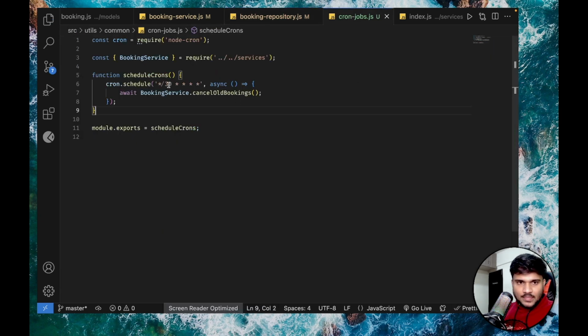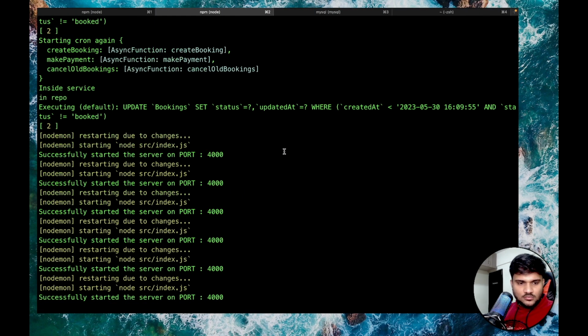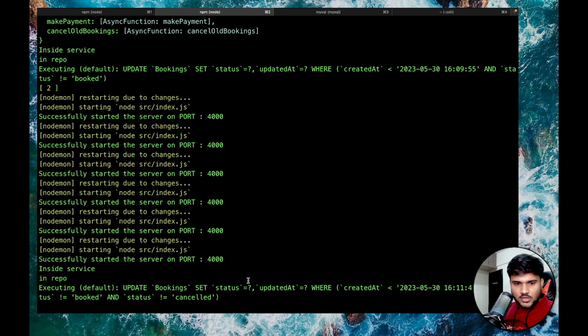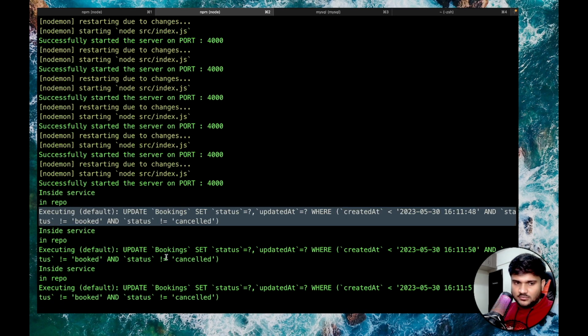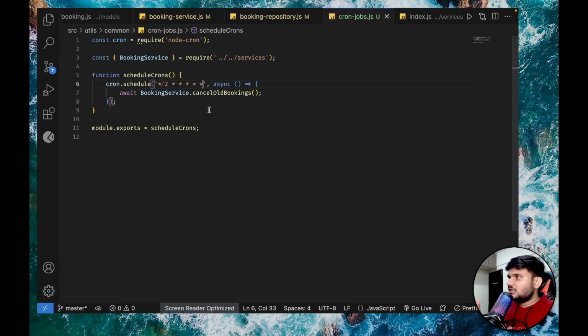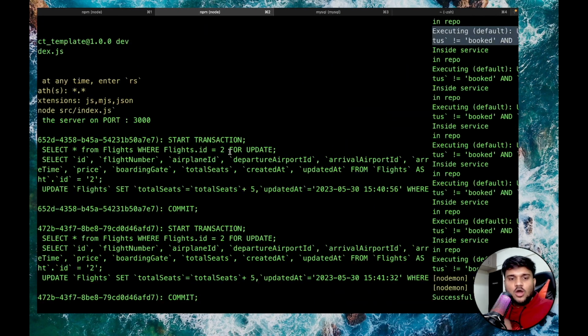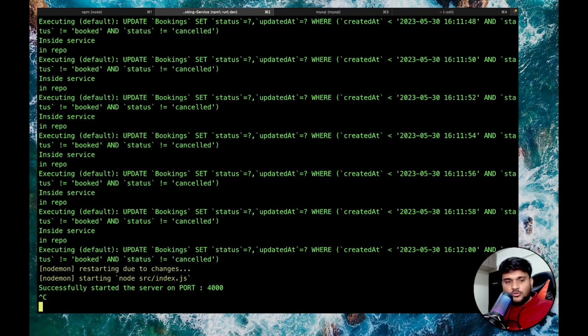Let's see. If now I execute it every 2 seconds, for example, I've changed the cron. You can see no record is going to get updated, right? No record is going to get updated. As simple as that, because there is nothing in the non-booked or non-cancelled state. Let's bring it back to 30 minutes. That's it. So now you know how to schedule jobs.